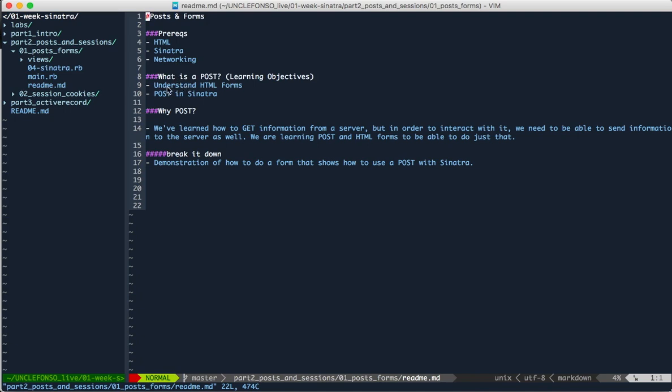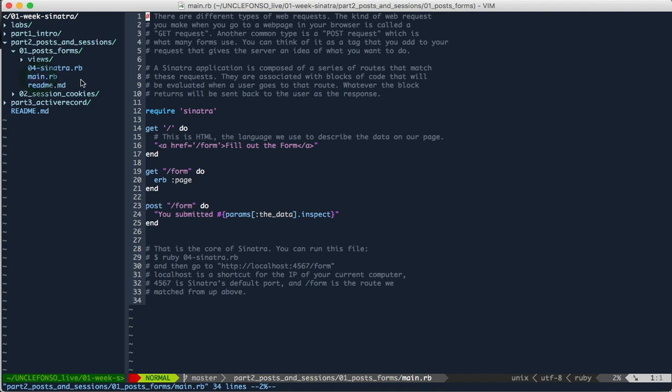So our learning objective is that we'll understand how forms work and what post in Sinatra is, why post. We've learned how to get information from a server, but in order to interact with it, we need to be able to send information to the server as well. We are learning post and HTML forms to be able to do just that. All right, so let's see, main.rb. All right, okay, same text here.